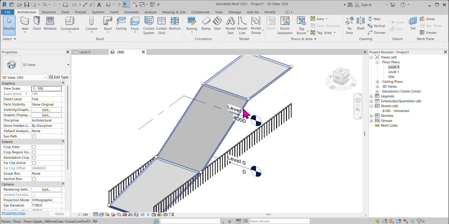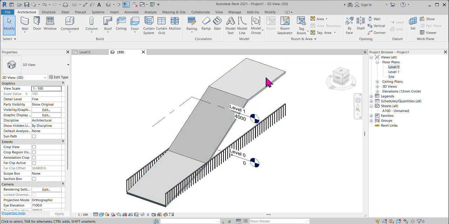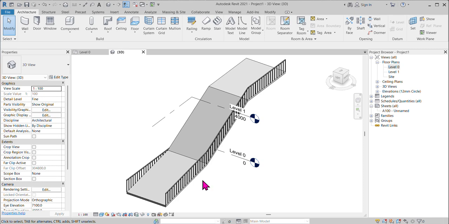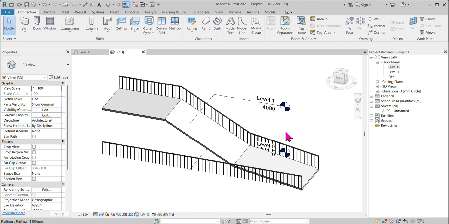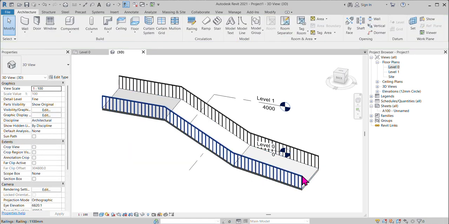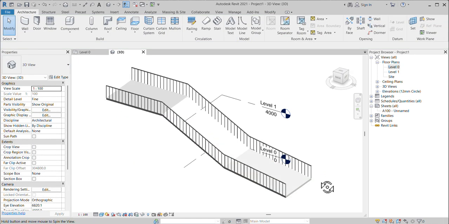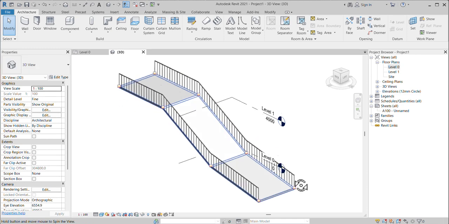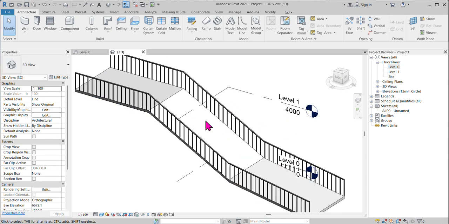So how can I fix this beside these floors? I just select it, go to Pick New Host, and I just pick here, and again I can select and go to Pick Host. Now you can understand how it will be fixed to my wall, my floor.